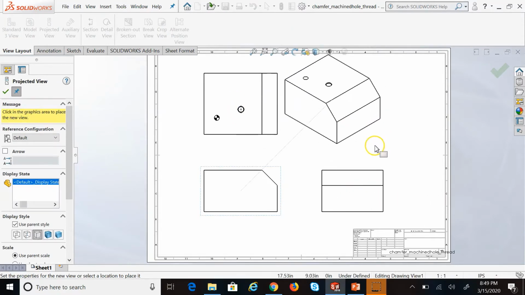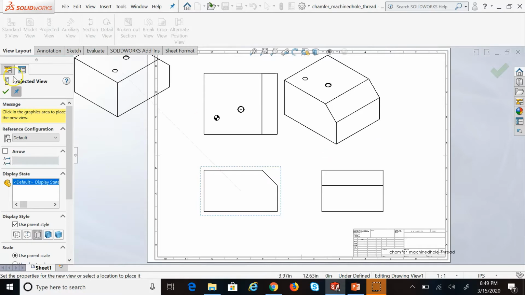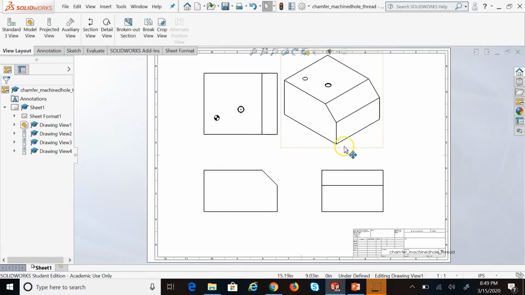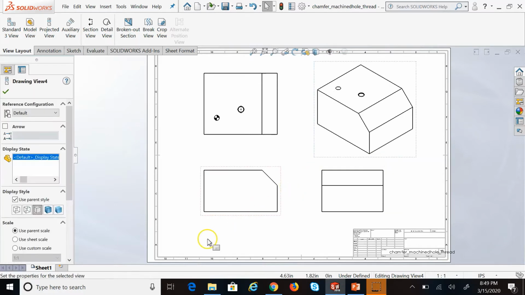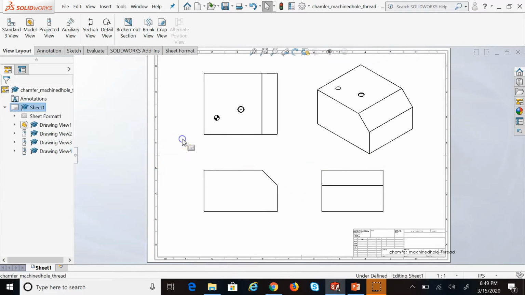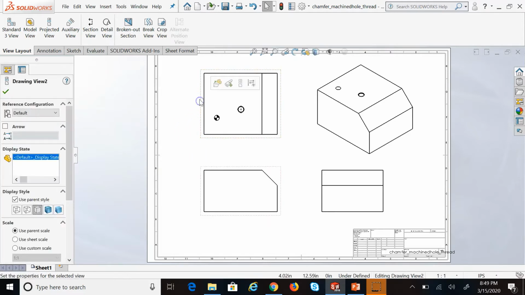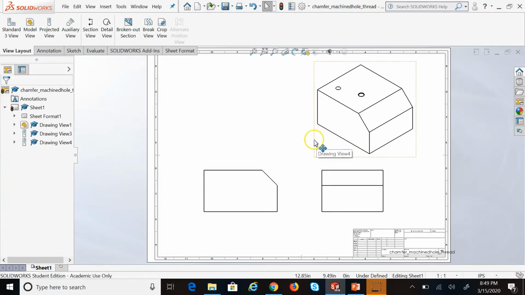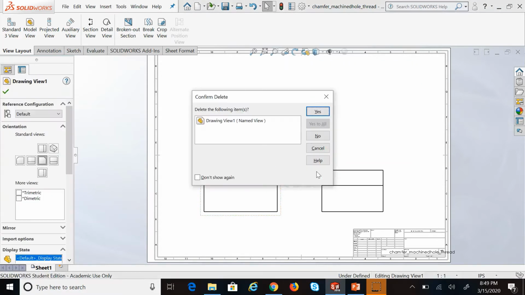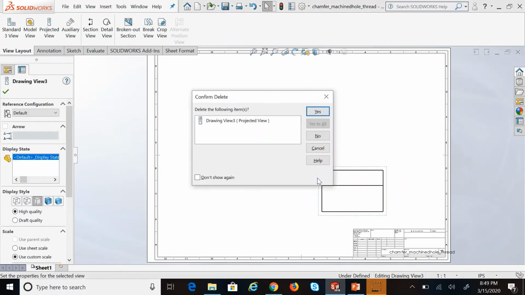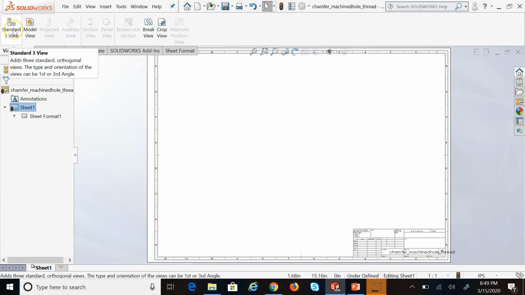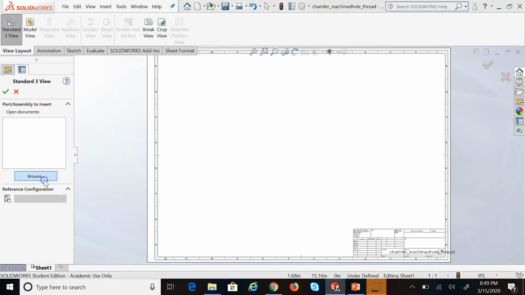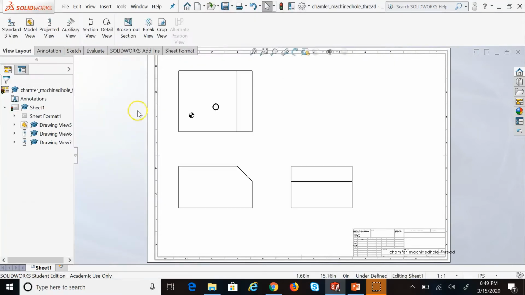So this is the command that in the beginning comes and asks you to add any view that you want. Another way to do it is, if you want to only add the 3 standard views and not the isometric, so just front, top, and right, then you can click on this one here, standard 3 views, and you browse for the part again, and this one immediately adds all 3 of them without you needing to move the mouse. So there we go, I added these 3 views.